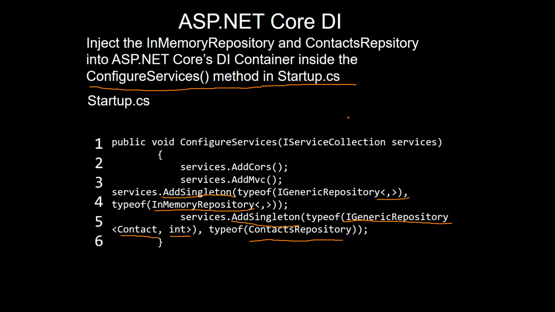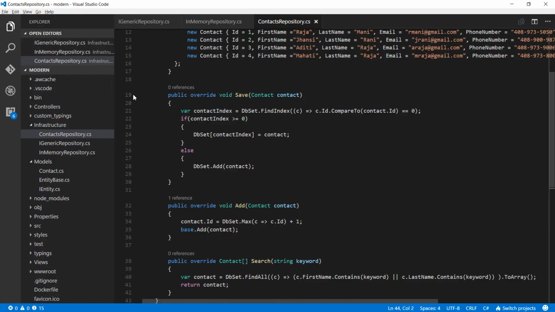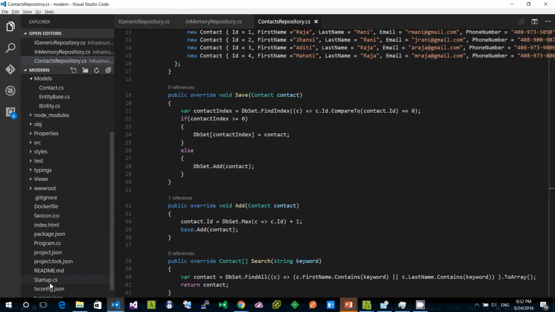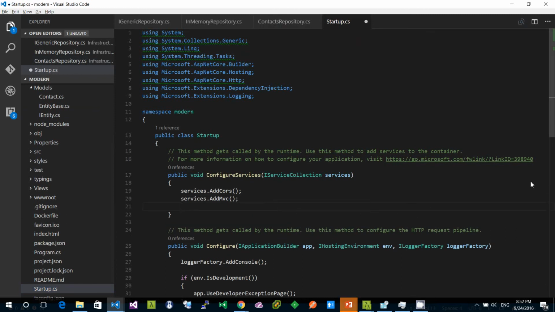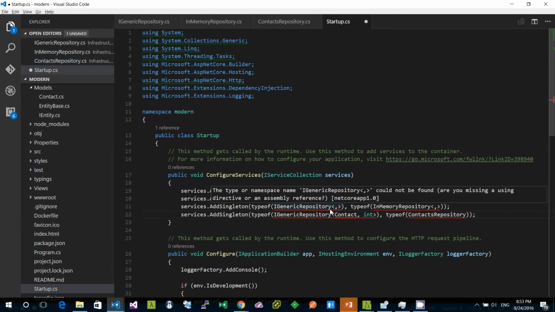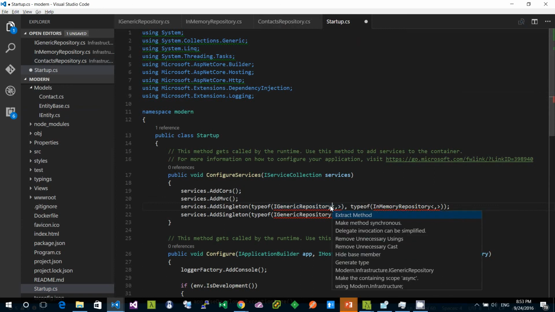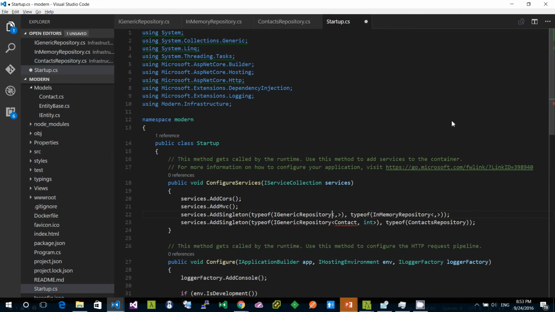So now let's go back to our Startup.cs and we'll wire in this in-memory repository and the context repository. Let me switch to code and we'll go into Startup.cs. And in the ConfigureServices method, we will define that. Right after this AddMvc, we're going to say services.AddSingleton. It's going to complain about all these things because we have to define the namespaces for them. We can use Control-dot and ask Visual Studio Code to include this using, modern.infrastructure. I think the Contact is going to be in the models namespace. Yep.